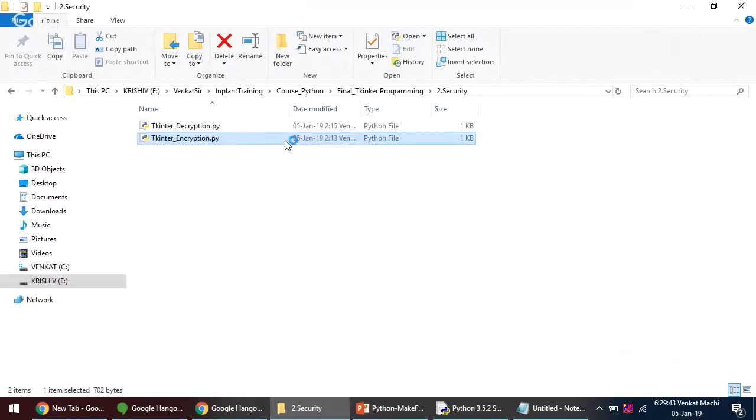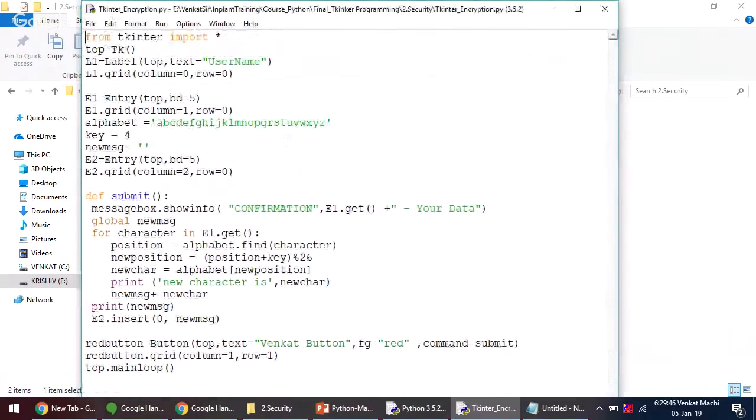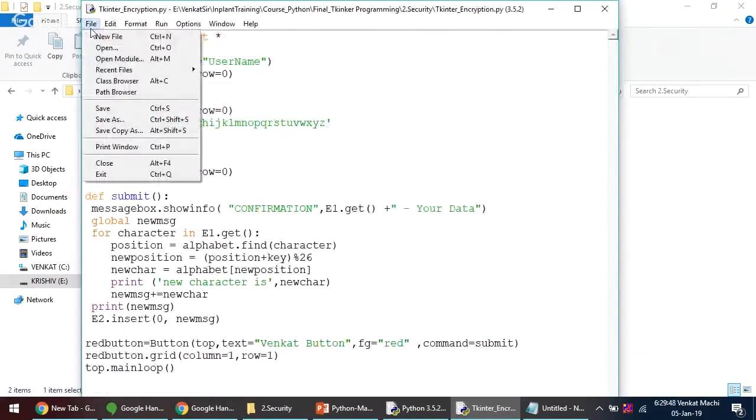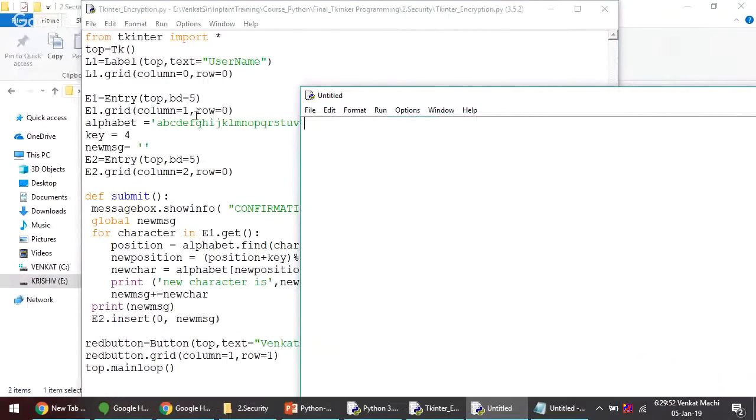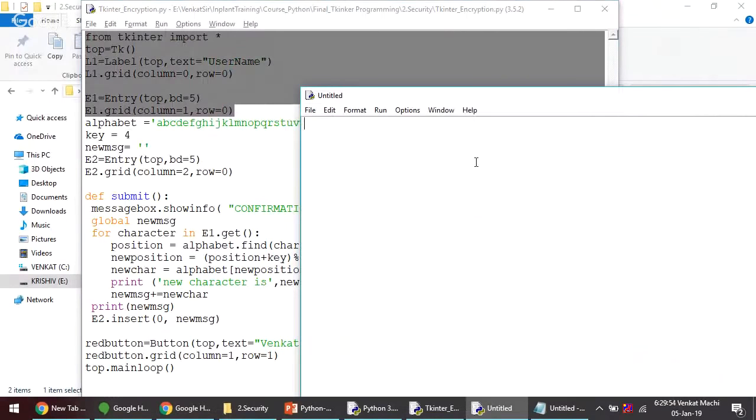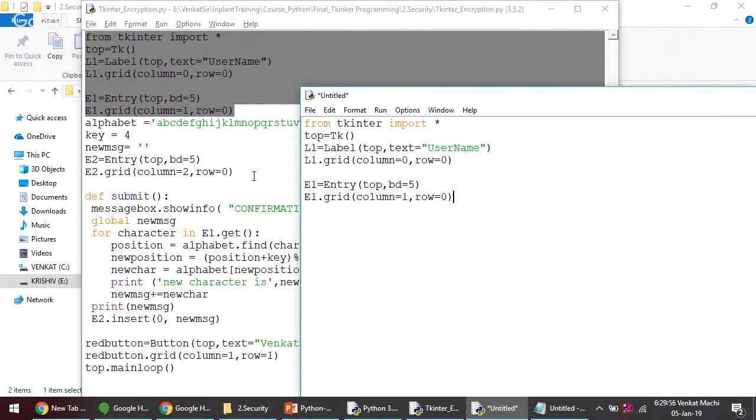So I'm trying to have the same encryption decryption process in this one. I'll try to create a new file, and over here I'll copy some pieces of code to show you how the UI is working so that I don't confuse you.